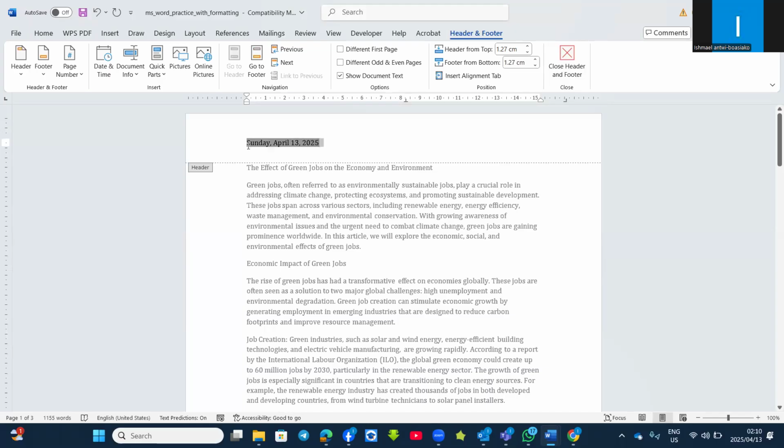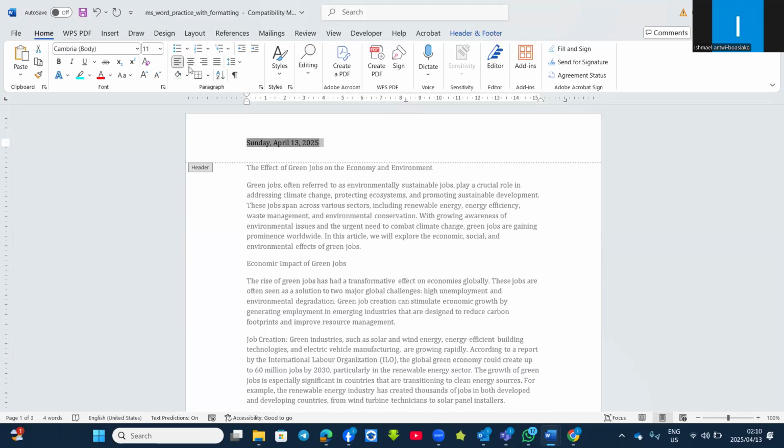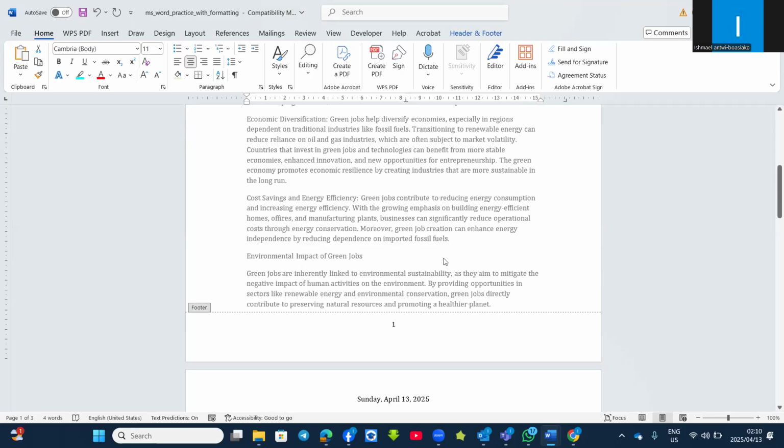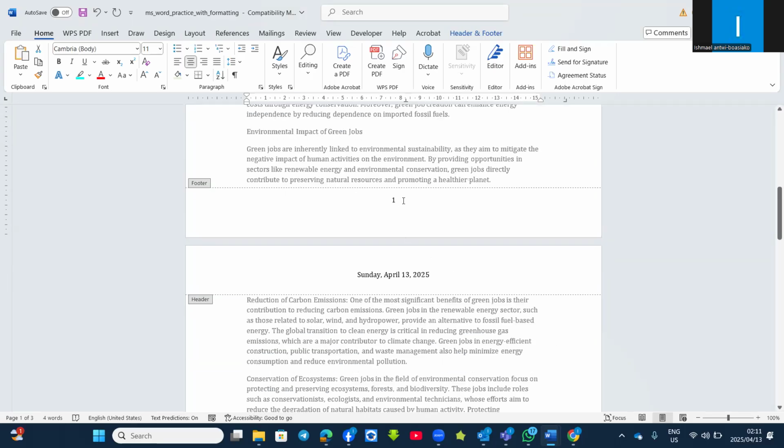Now this date and time, you can change it. You can change the alignment when you select. Let's say the question wants you to put it to the right hand side. So you select it, then you click on right, or maybe justify or center. So depending on how the question wants you to place it. The same way applies to page numbers.